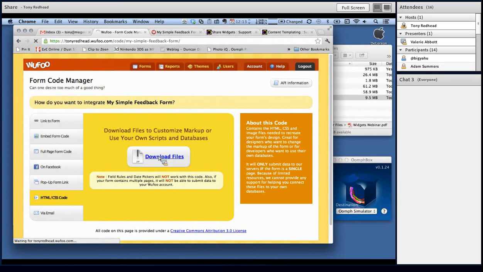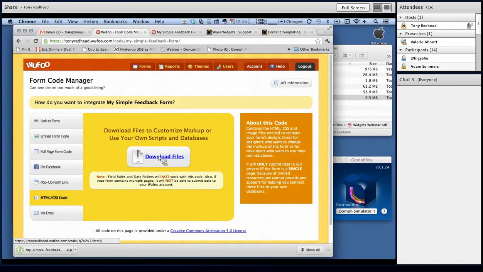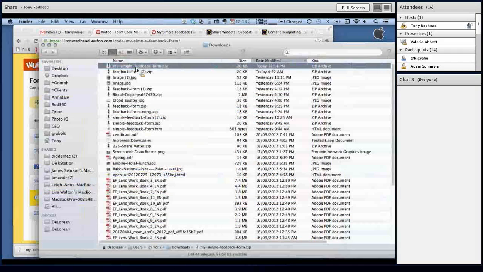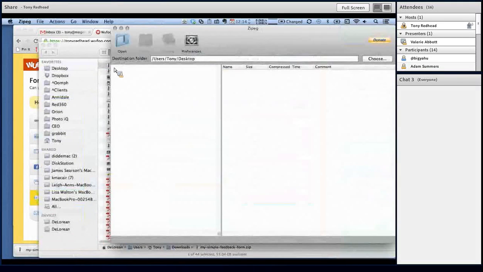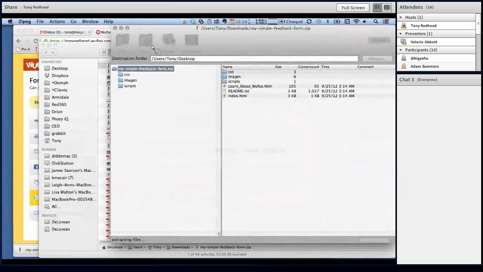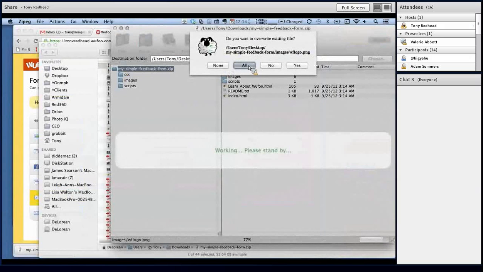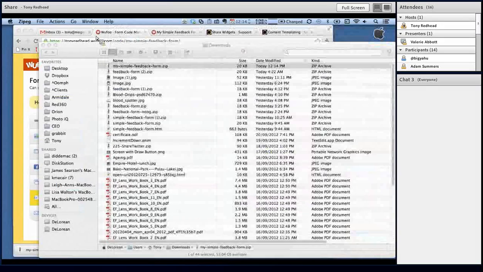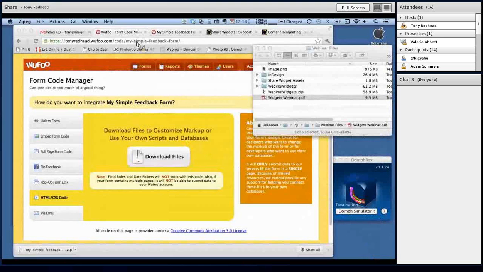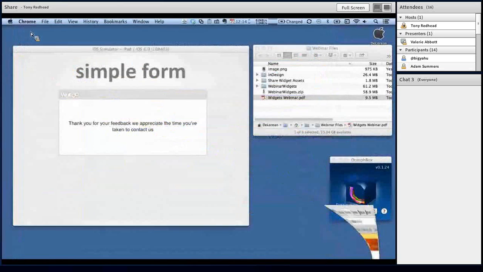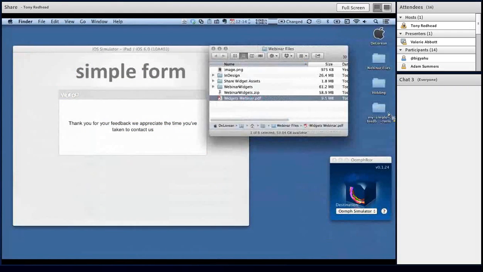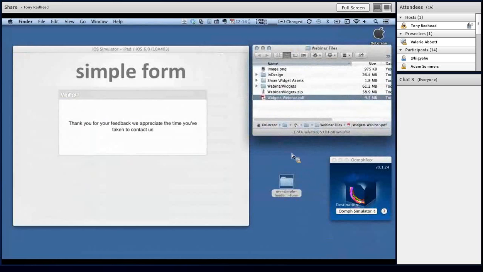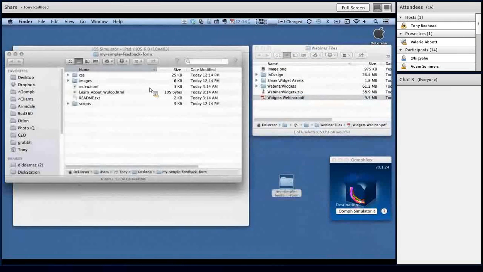Okay, so we'll download the files. Pretty simple little file down there. We'll open it up, we'll show it in the Finder. There it is, my simple feedback form. I'll extract that and save it onto my desktop. Okay, so we just hide that, and we'll hide Wufoo for a second, and there it is, my simple form here. If I open this up now, you can see what's inside there.